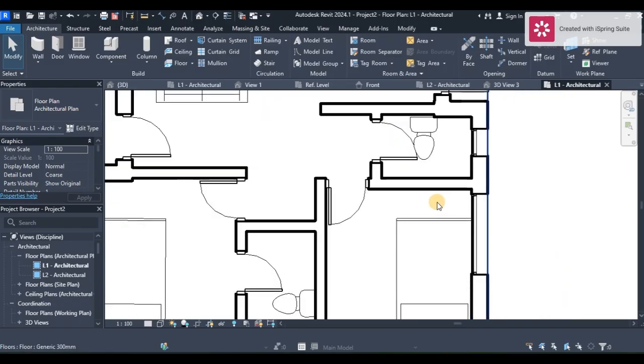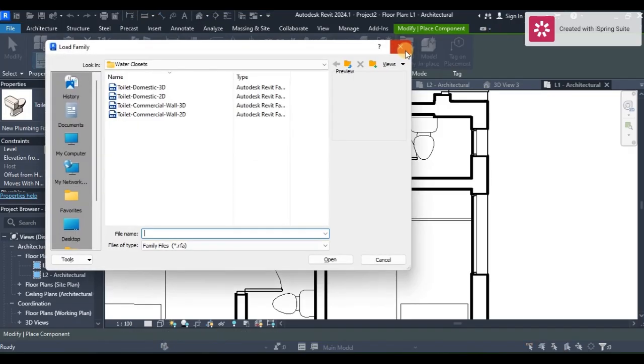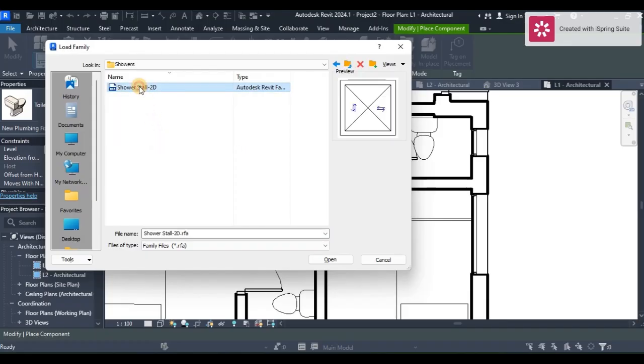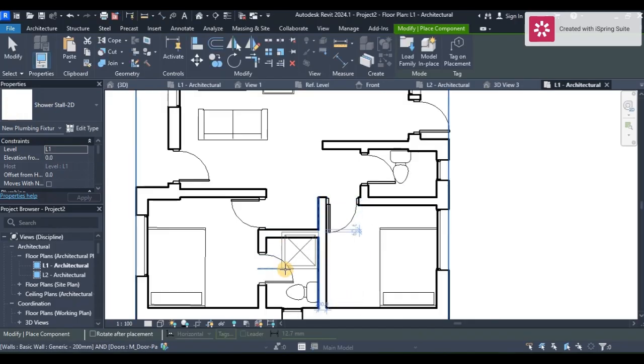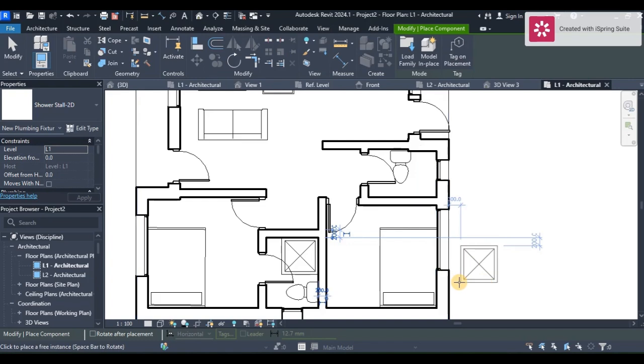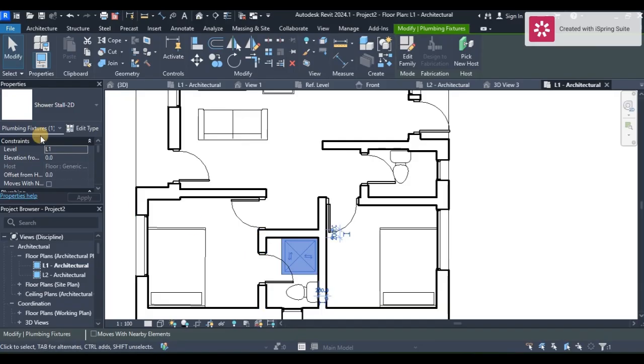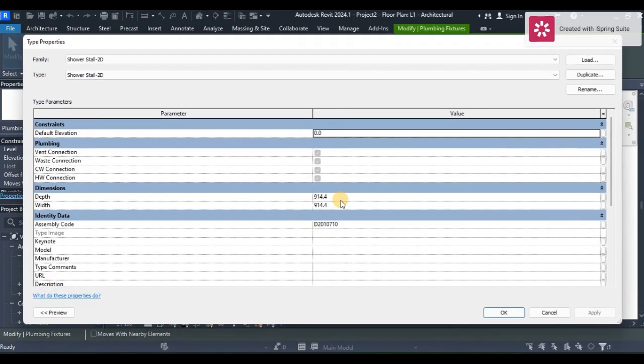I'm going to go back to components, load in family, and now load in maybe the shower. I'm going to pick it up and open it, and place it in my plan. This one is going to take up a lot of space. I'm going to edit it because these showers are not usually that big. Let me go to edit type. This one is just too big for a shower, so I'm going to make it a bit smaller, maybe 700, and I'm going to apply. Yeah, so I'm going to make this one 700 too.